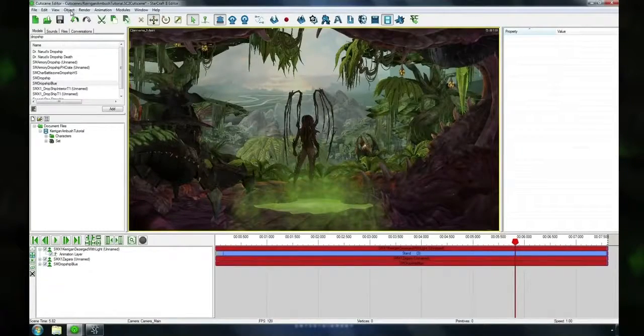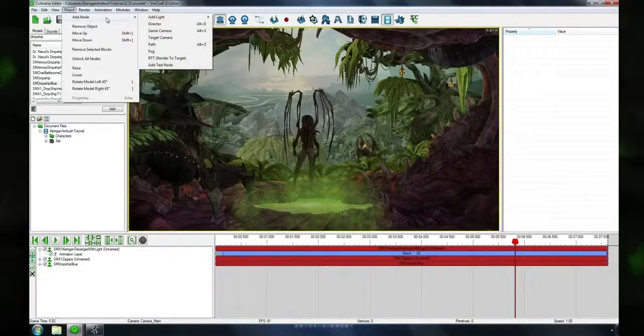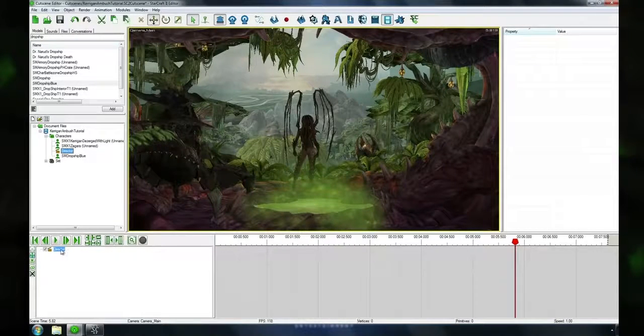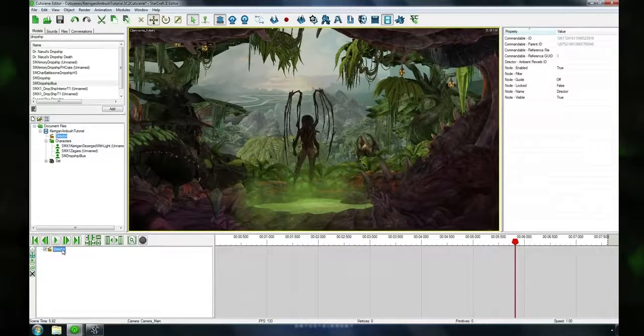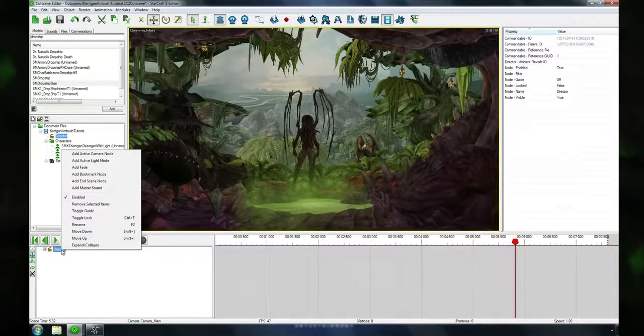So to add a director, go to Object, Add Node, Director. This adds a new director here. I like to keep my director right at the top of our scene, so I'm going to drag and select it right up here. All right, so now we have a director, but the director doesn't do anything by himself. You can right-click here and add all sorts of different control nodes to the director. The most important of which is the Add Active Camera node.